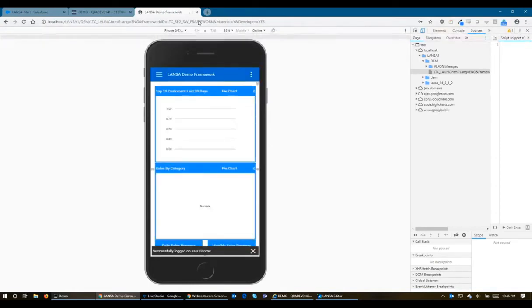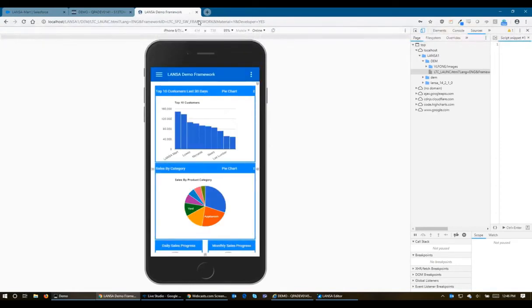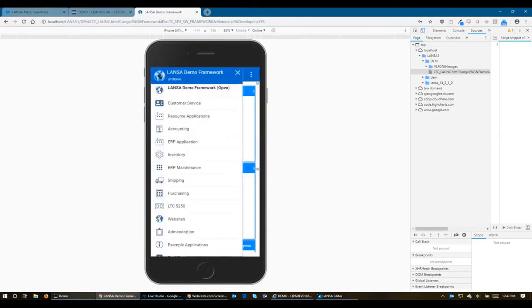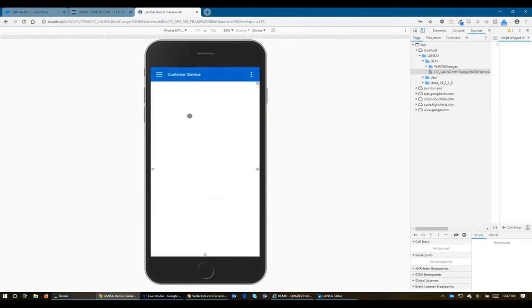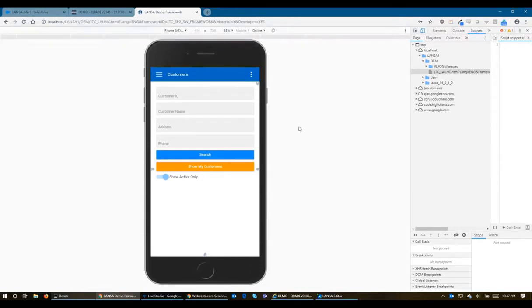And just like before, when I log in, now I see that dashboard, but the tiles now flow from top to bottom as opposed to left to right. The same application menu slides out from the left, so it's a mobile optimized menu. And when I click on customer service, we see customers, products, and orders. And when I click on a customer, we see our same customer search panel.